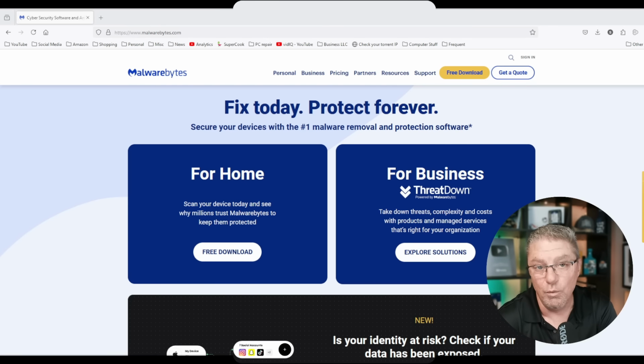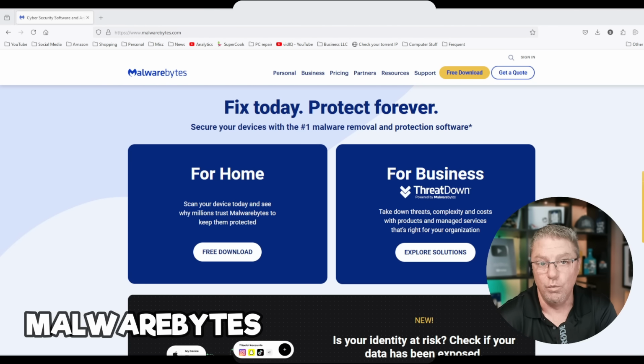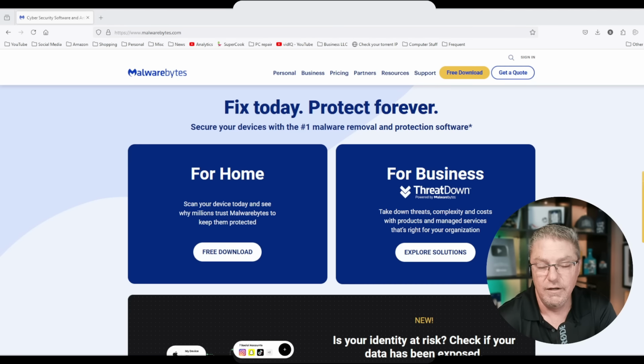Now, if you ask anyone that is in the IT industry, one name you're gonna hear over and over and over again is Malwarebytes. It is actually a pretty amazing program. And it is 100% free. Now, there are some caveats, and I'll talk about those in a second. I can't tell you how many computers I have fixed over the years just by running a simple Malwarebytes scan. It is just a fantastic program to have on your computer.